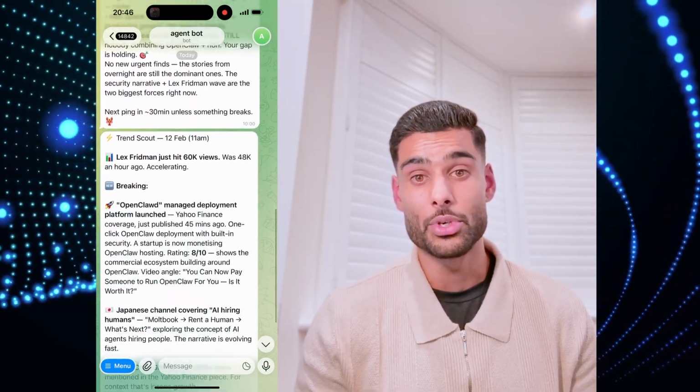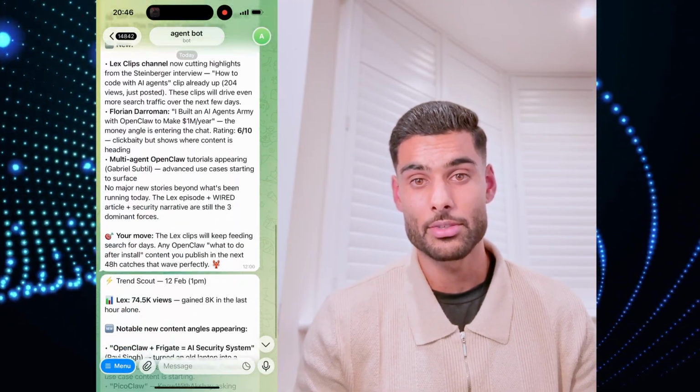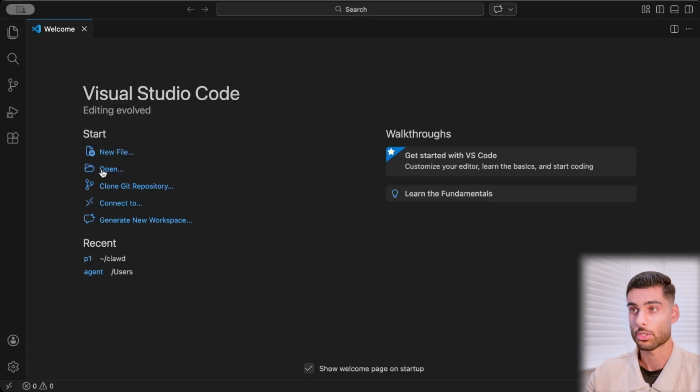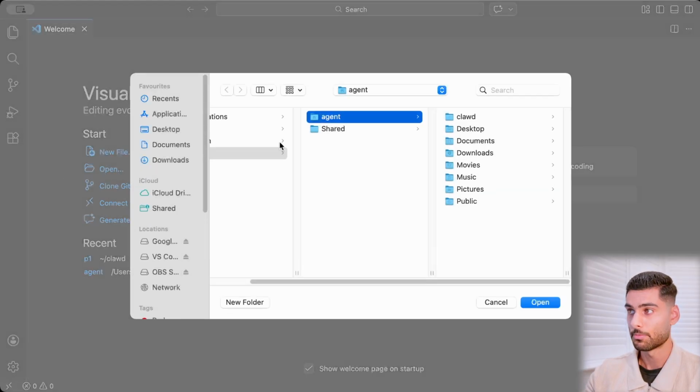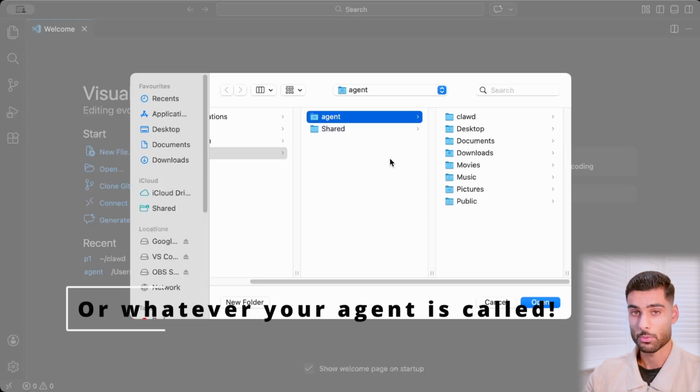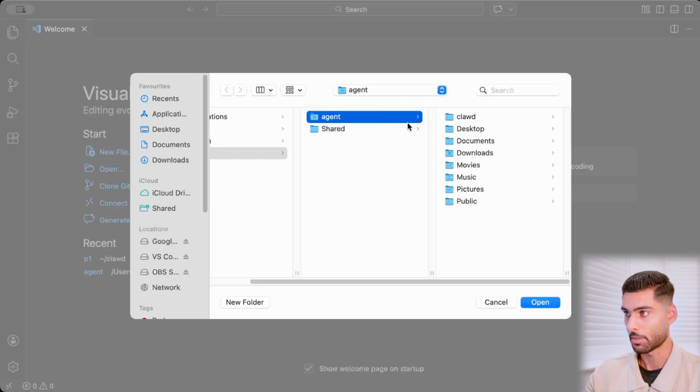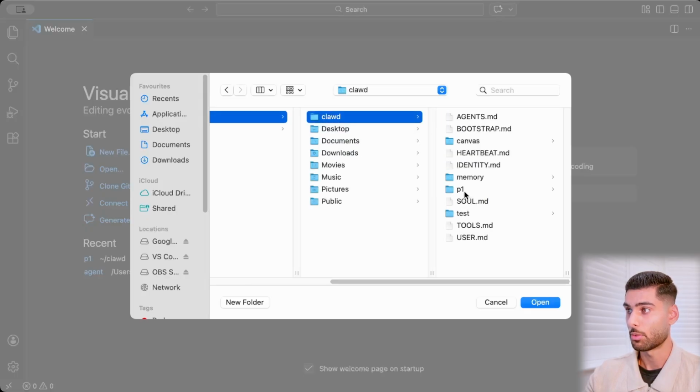Let me show you how you can set this up in under 5 minutes. So what you're going to do, you're going to open up VS Code. You're going to click on open, and you're just going to search agent. That's where OpenClaw actually stores all the files that it relies on. Okay, then you're going to click on Claude, and then you're going to click on P1.